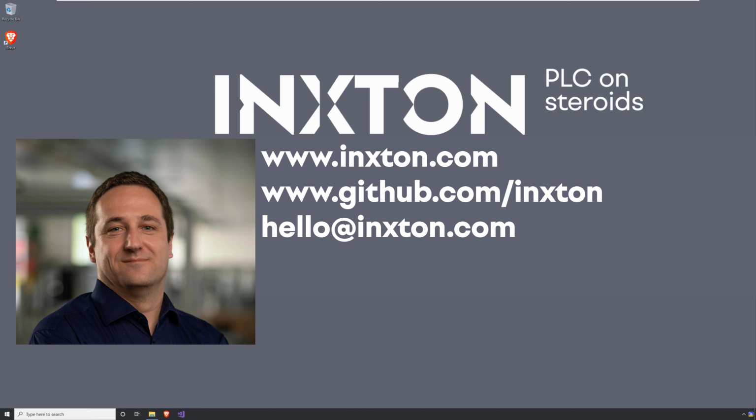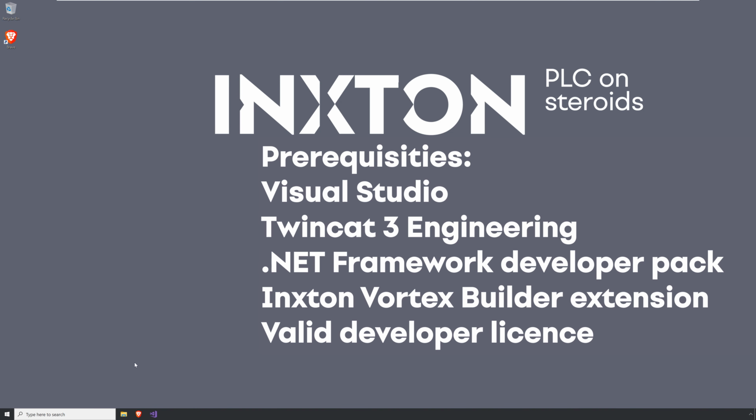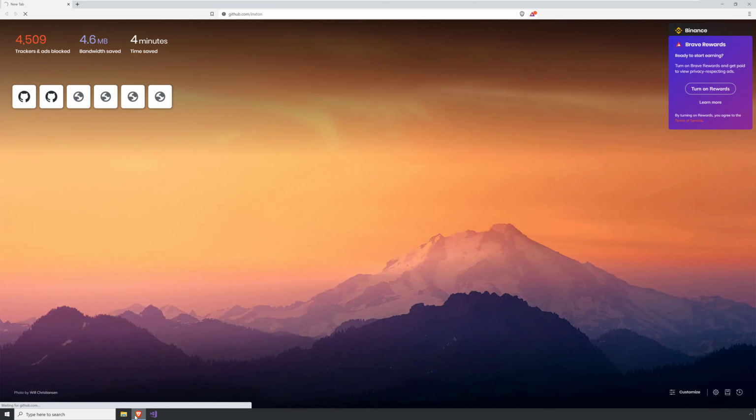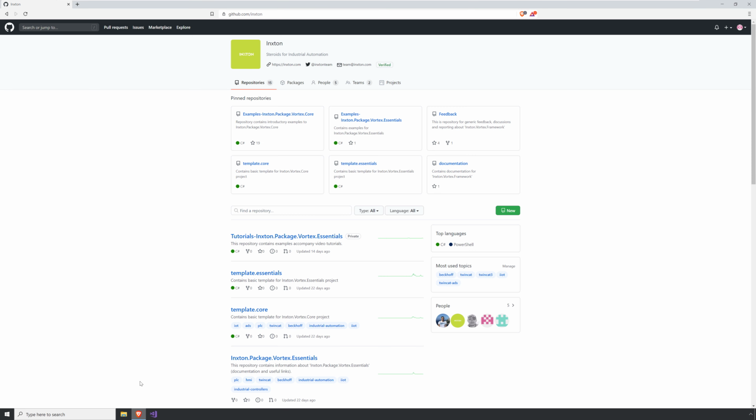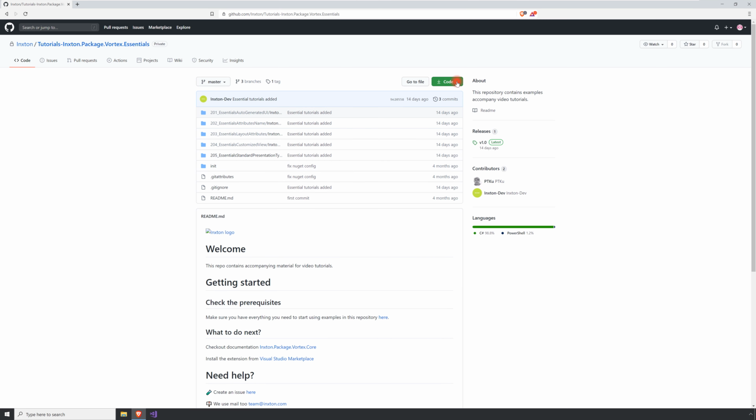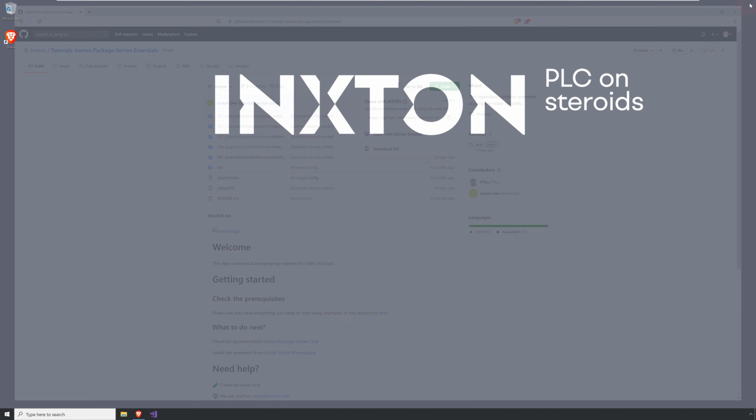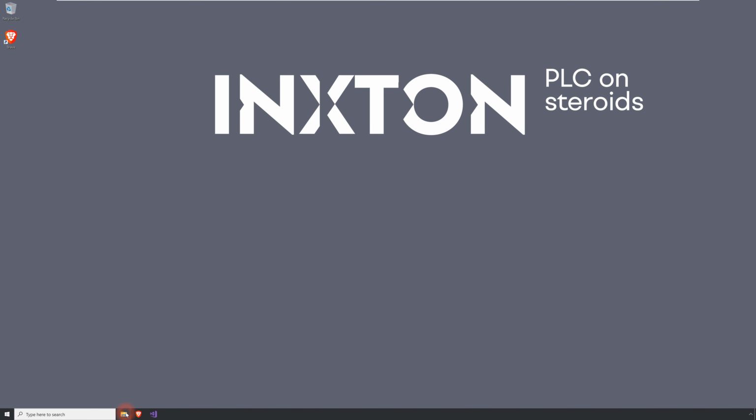For those who have run the application from the previous video tutorial successfully, you just need to copy and rename the whole solution folder. For those who are starting now and meet the requirements on the screen, let's proceed to www.github.com/inkston, navigate to the section Tutorials, Inkston Package Vortex Essentials, select Clone or Download, and click on the copy link icon. Those who are not very familiar with Git could also download the whole folder as a zip file.